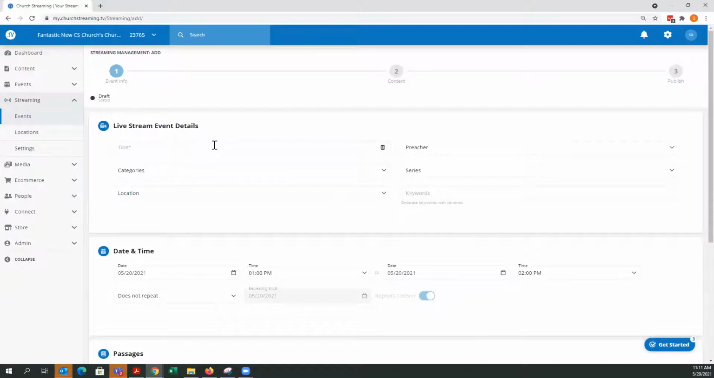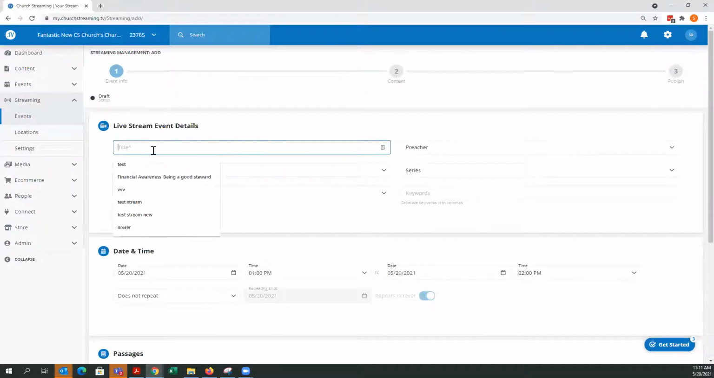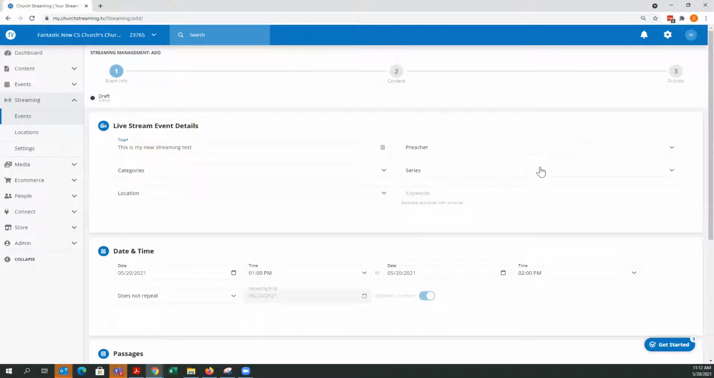So, quick details. You have to have a title. So I'm going to put in, this is my new streaming test. Now, you can choose any of these things to add information, but you don't need to in order to start a streaming event. You really don't need to. If you just need to get this set up quickly, you can just do this right here.